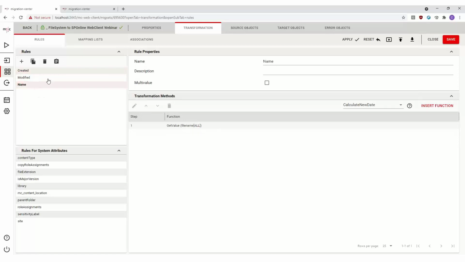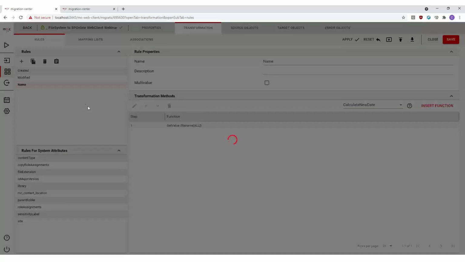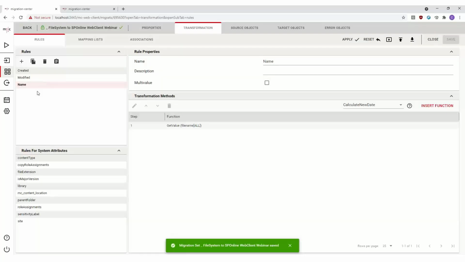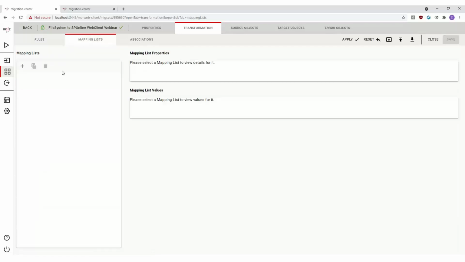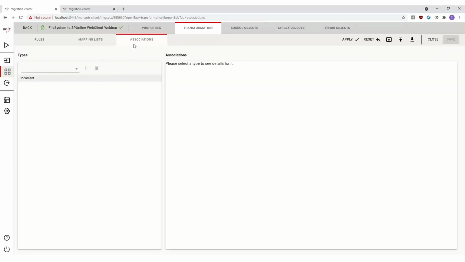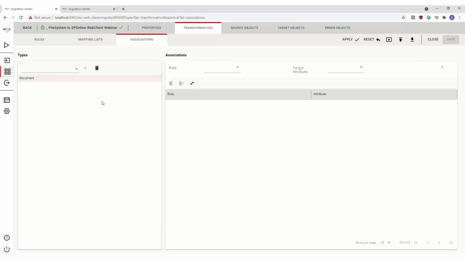Of course, we still have the multiple selection. So after we did our transformation rules, we can go on to the next views, which are again easily accessible, just as in the old client. We have the mapping list here. We will take a look at the mapping lists a bit later. And for the associations, we have this document. We'll be importing these documents into SharePoint, and we'll just use the default one.